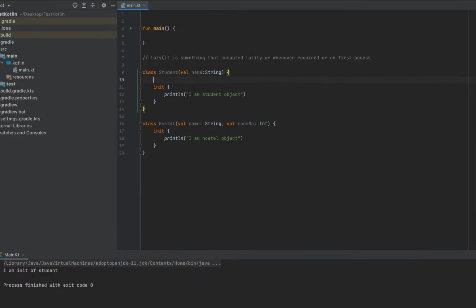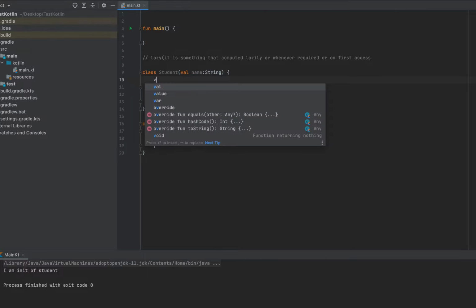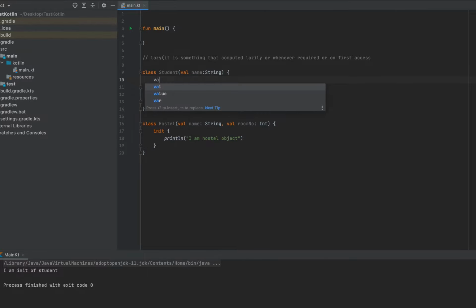And suppose Student has a property, let's say hostel, and we initialize that with a Hostel. This initializer requires a hostel name, so let's say the hostel name is XYG, and the hostel room number is, let's suppose, 200, right?